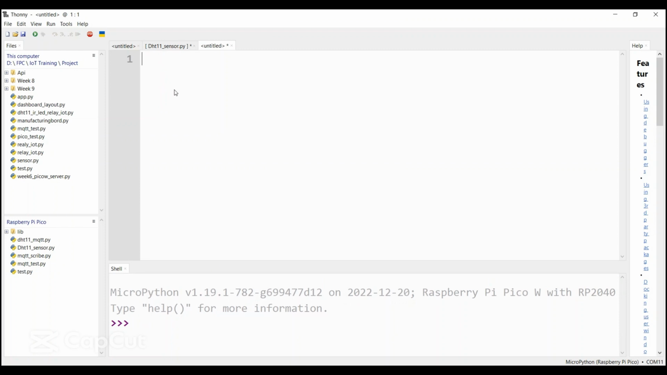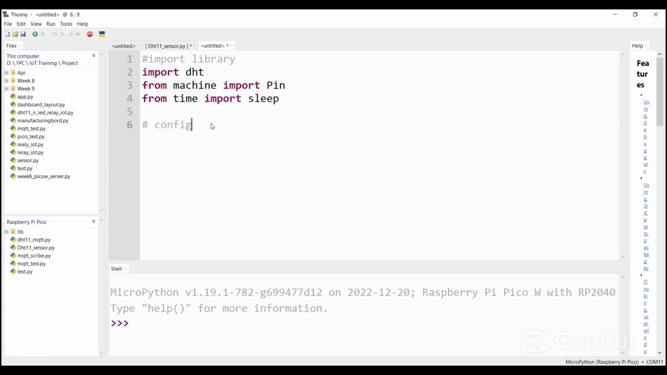So the next thing is we're going to import our libraries. So I'm going to put a comment here. Import libraries. So we're going to import our DHT library, our pin module, sleep module. So next we're going to configure our GPIO. So in this case we are using the GPIO 10 of the Pico-w to connect to our DHT11 sensor.